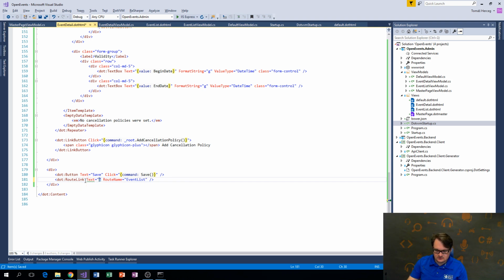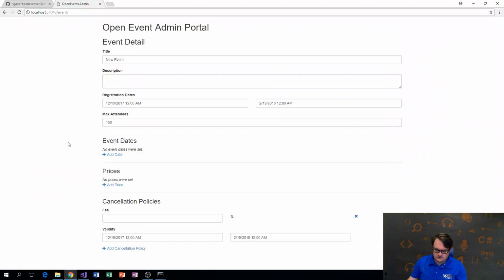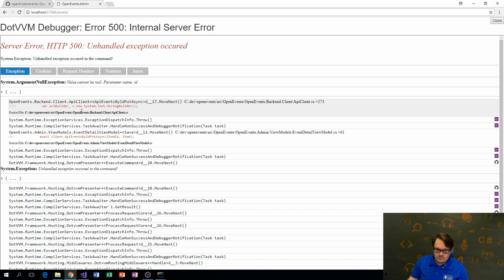So let's say text equals Cancel, and I can use some Bootstrap classes like btn btn-default, and here I can say btn btn-primary, so the save button will use the blue color. Yeah, so this is the main one. So this will save my event. The collections are empty and I don't have any validation here, so when I click save, it should call the REST API. Okay, the ID cannot be null. Yeah, okay.